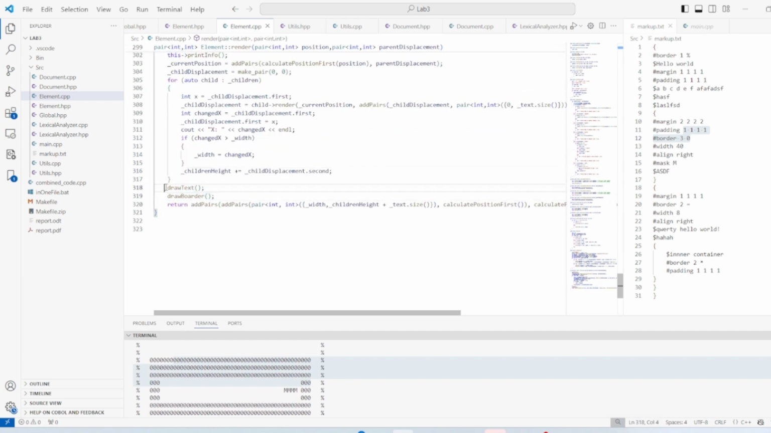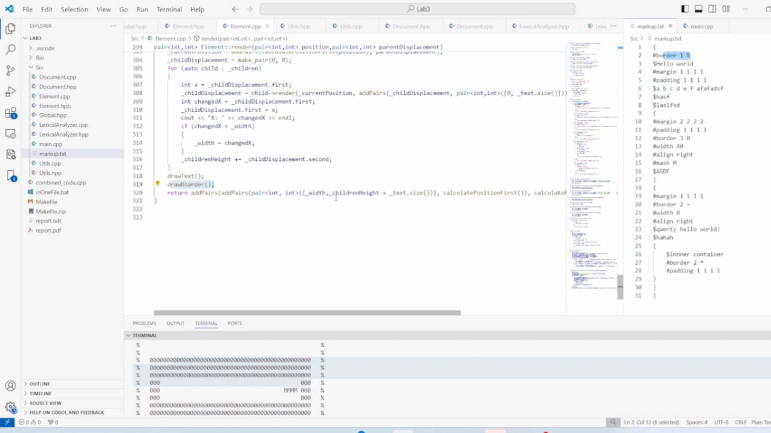and after that the drawing of text, all of this textual information, and also drawing border and padding depending on the values of margin, padding and border. Yeah, it's everything that I wanted to say about this project. Thank you for your attention.